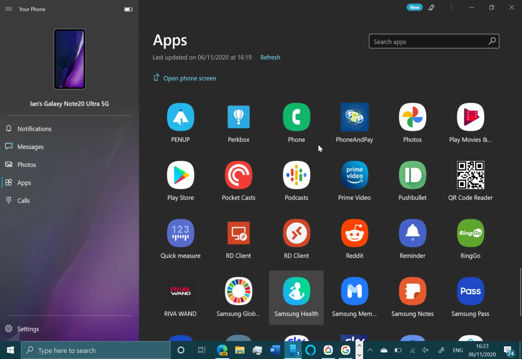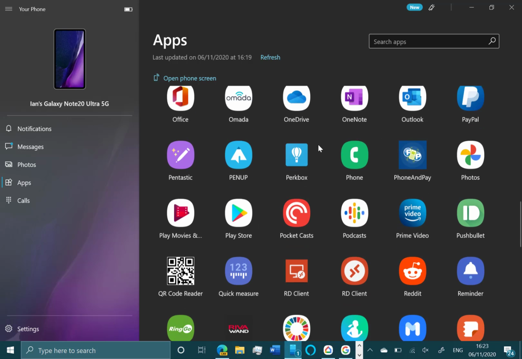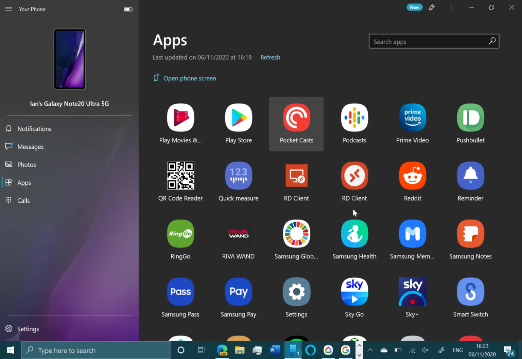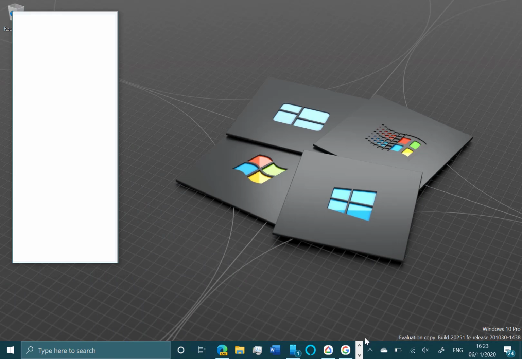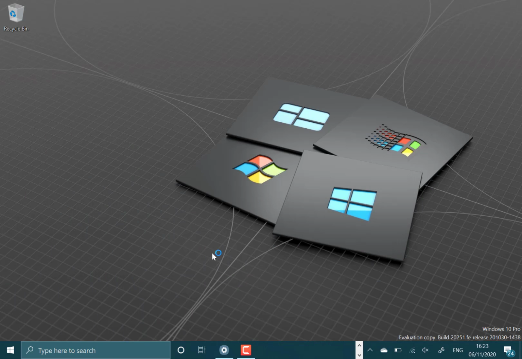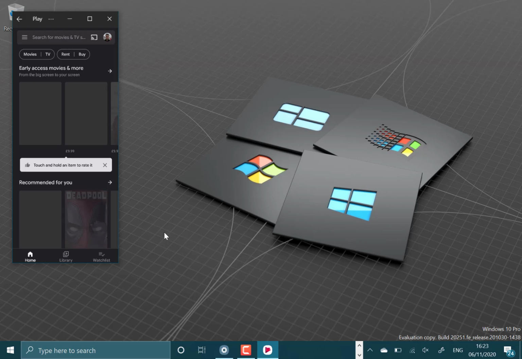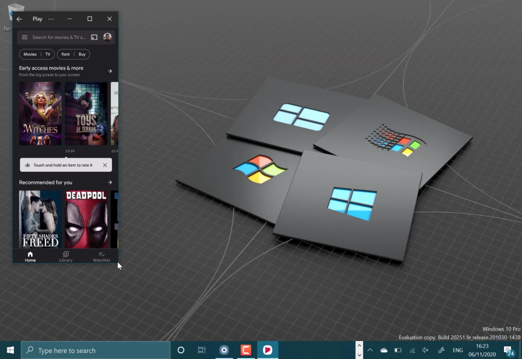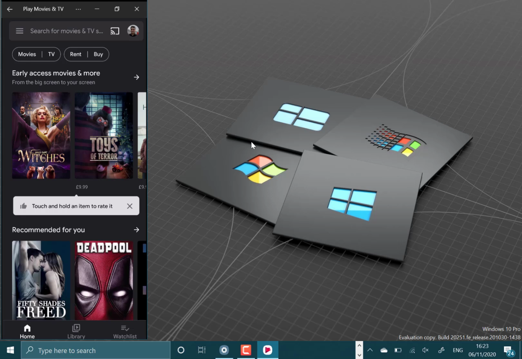So here's all the apps that I've got installed on the Note 20. And if I pick an app, I can launch it like that. And then it actually opens a window underneath here. There we go. So there you see the Google Play Movies app. And obviously I can expand it like that, but actually I've also got some other.